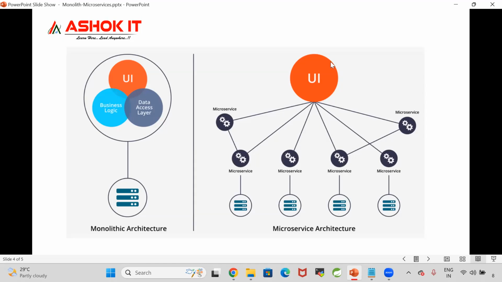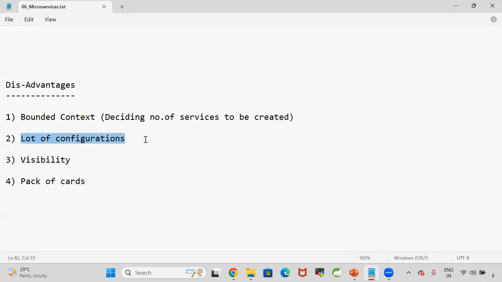That means we need to write duplicate configurations as we are developing several REST APIs in the backend. Every REST API is for one functionality. Every REST API is one project. As we are developing several REST APIs, we need to do some common configurations in all the REST APIs. So that is called a lot of configurations we need to do when it comes to microservices.